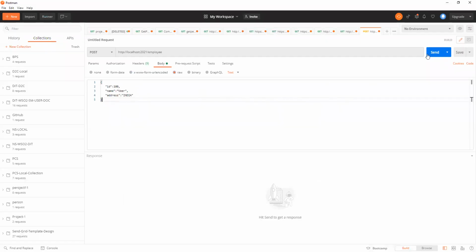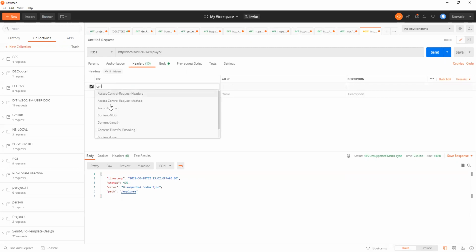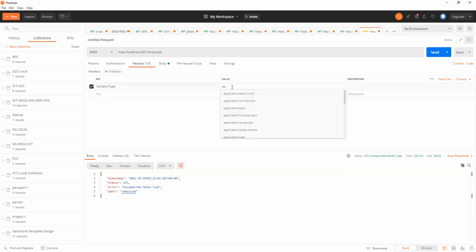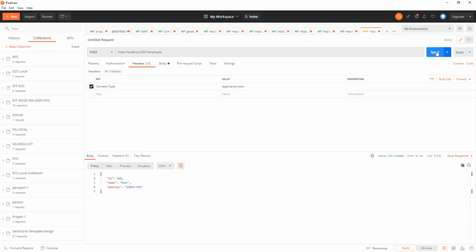So I'm just sending this. See, unsupported media type. So here in params, headers, the key is content type. You need to select the content type, application/json. That's fine. Cancel. So now you can send.